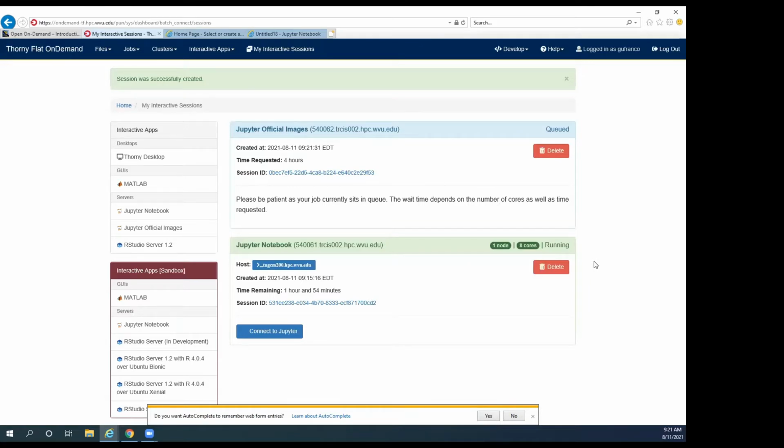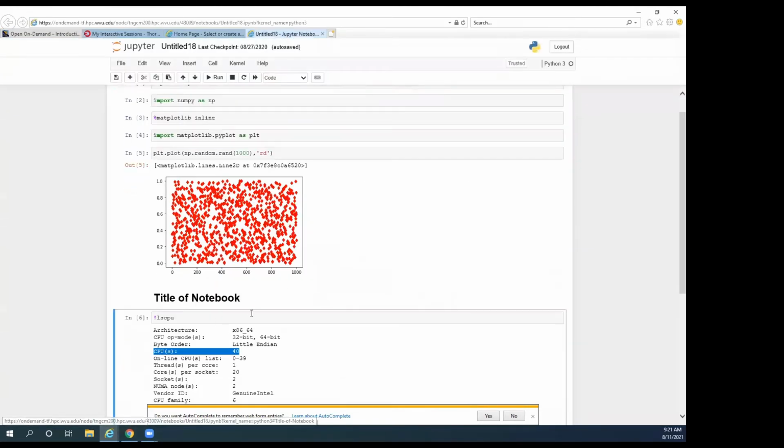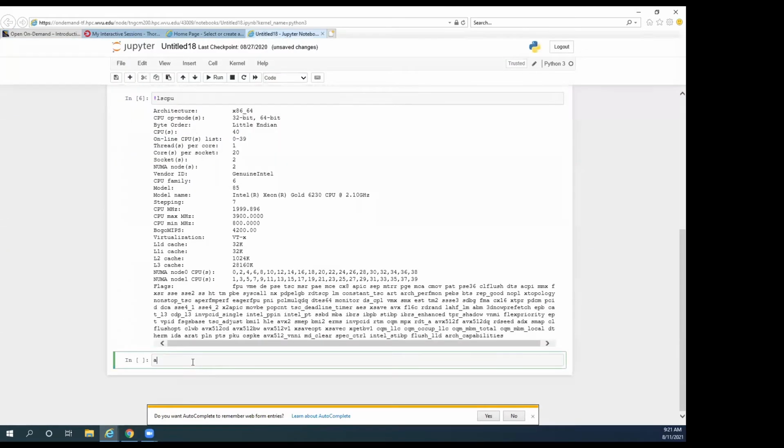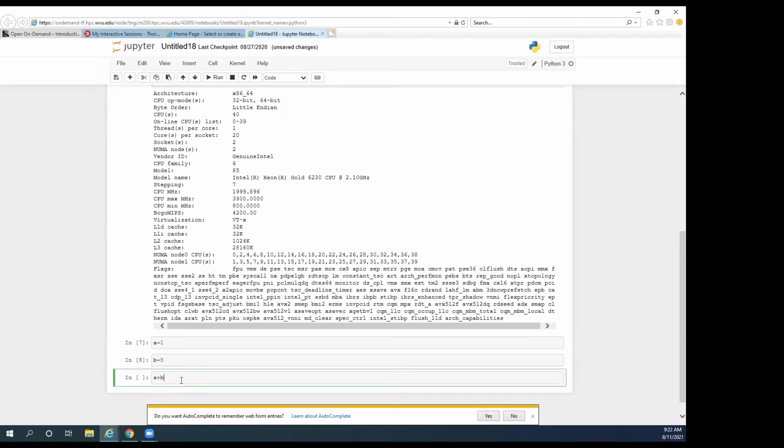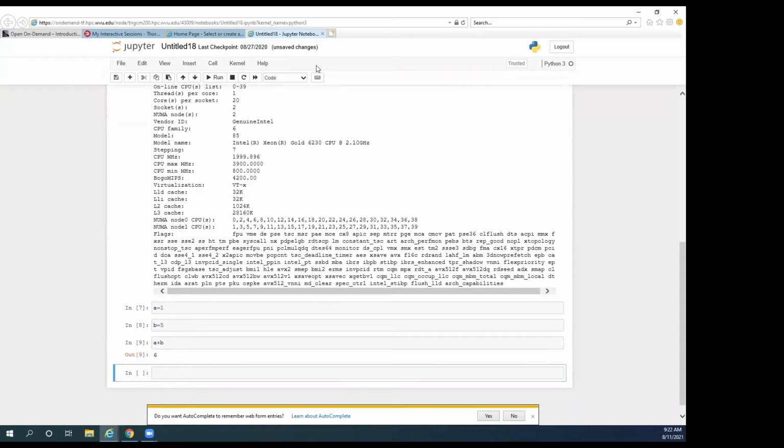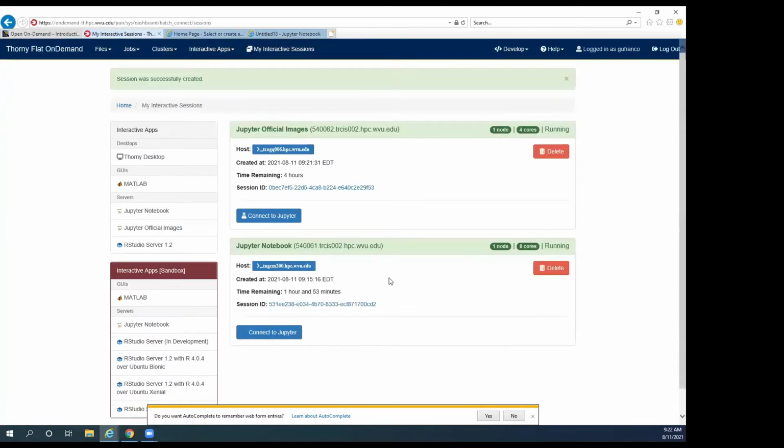So another thing, you can have multiple sessions. I am still having this session running. I can go here and execute more stuff. And this is still running. I am still using those 8 cores if I need them.